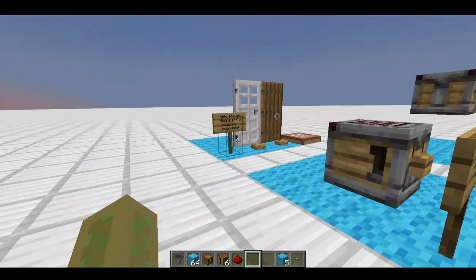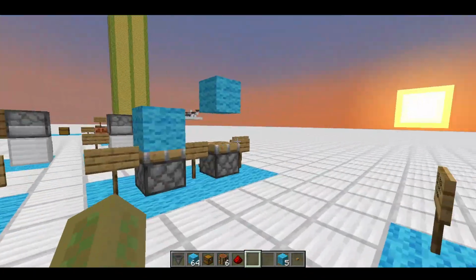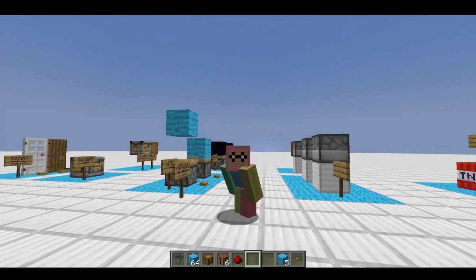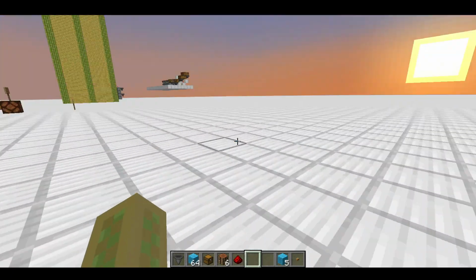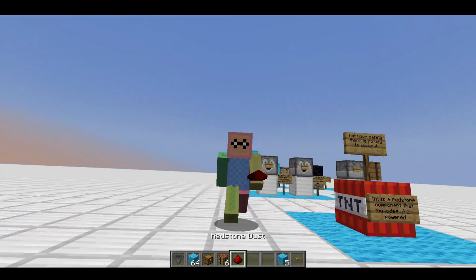I hope you learned a few things about redstone and the basics of redstone. These are the basic redstone components. Next time, I will go over how to transmit redstone, the transmitters, and ways to basically transport redstone power.